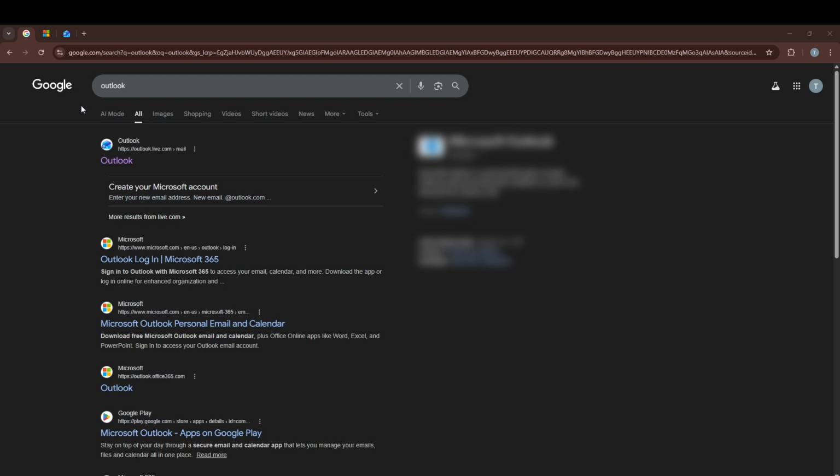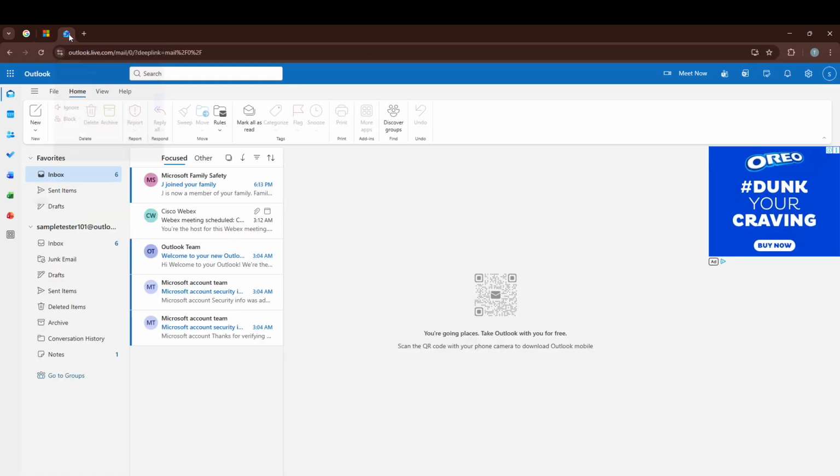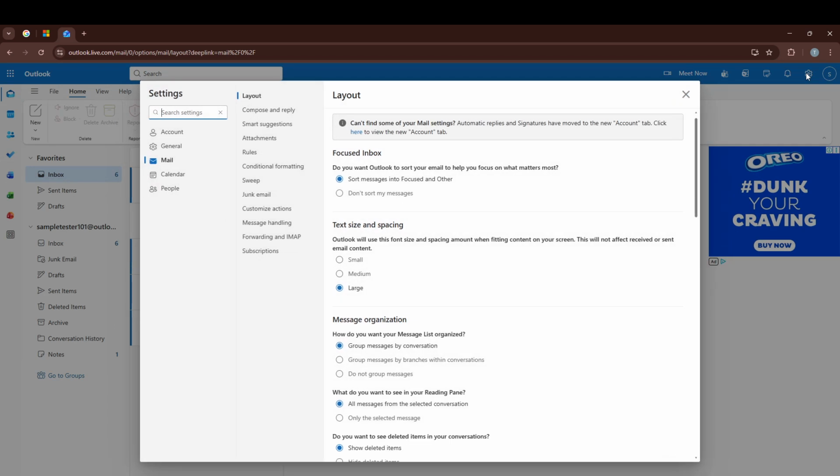Begin by opening your web browser and searching for Outlook. Click the official Microsoft Outlook site to avoid lookalikes, then sign in with your account. Use your usual login method and complete any verification prompts. Once your inbox loads, look to the top right and click the Settings gear icon. This opens your Outlook settings panel, where you can customize everything from themes to mail preferences.